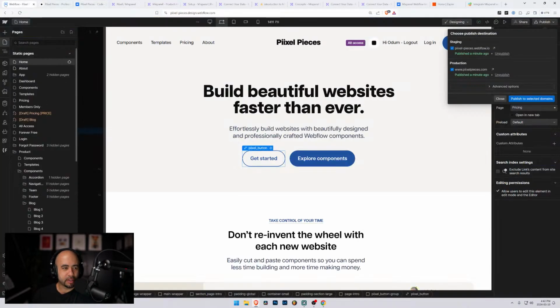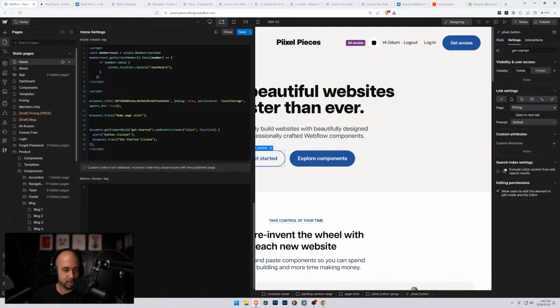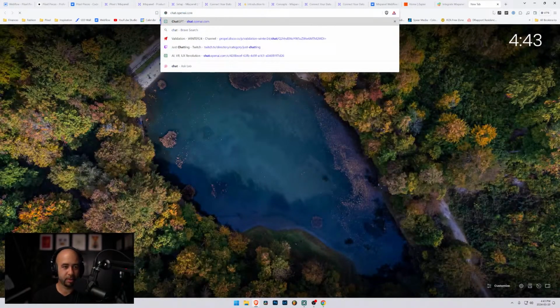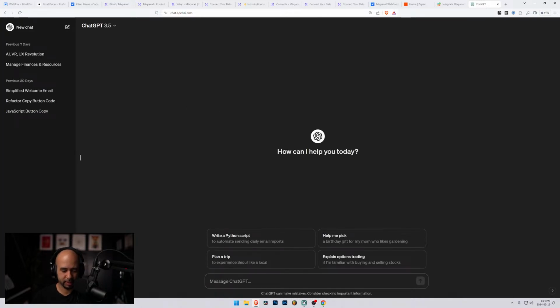I'm wondering if I just did something wrong with how I implemented that actual code. That would be wild. Get element by ID, add event listener, click function. That looks correct to me. Oh my God, did I do something wrong here? Let's just try real quick. Is there anything wrong with this code?